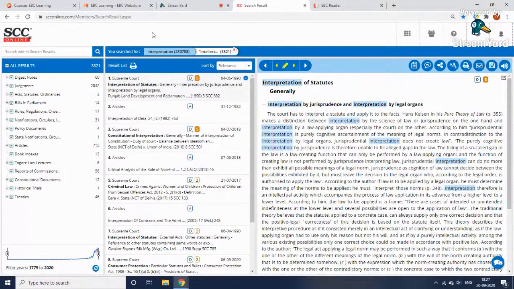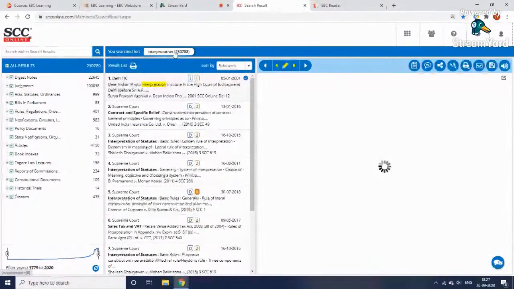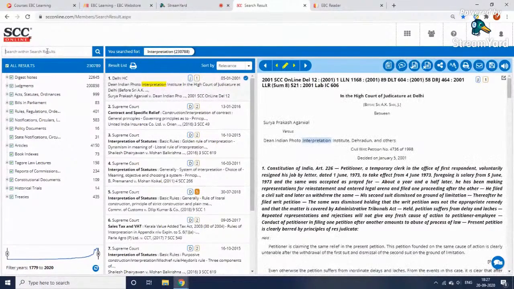Now, what feature did I use? I'll repeat myself. This interpretation is like the genus. It is that big family, but you want the particular grandchild. Now, the grandchild's name is intellectual process. So you have to search within search results. That's how I used intellectual process in this search within search.